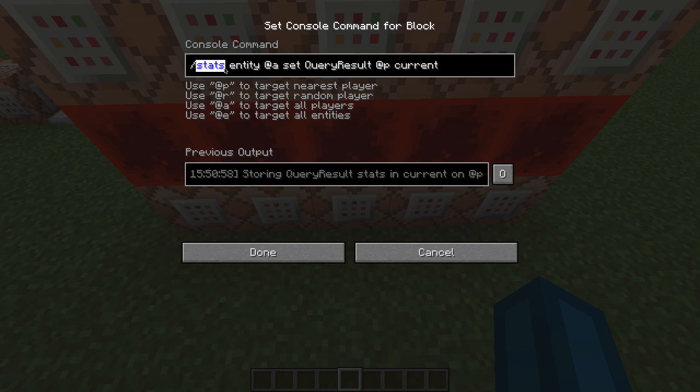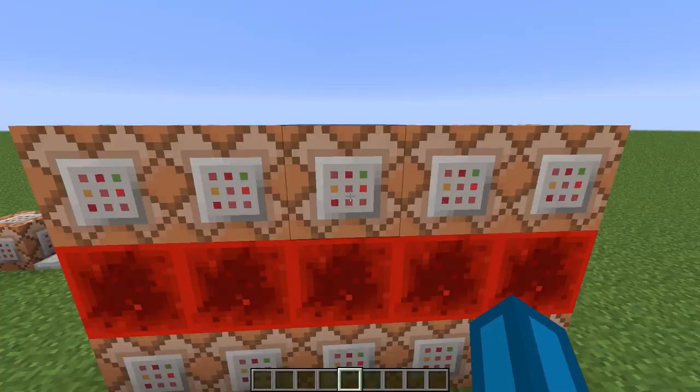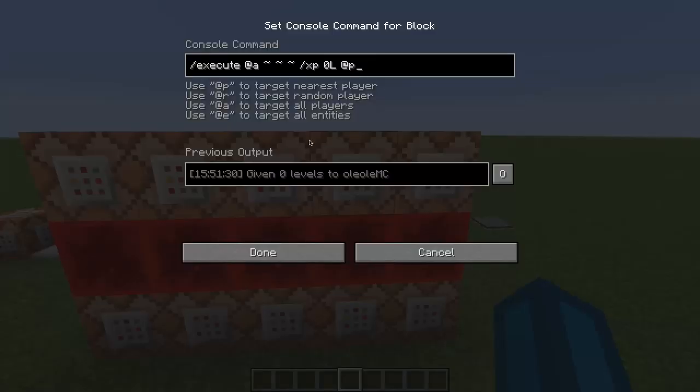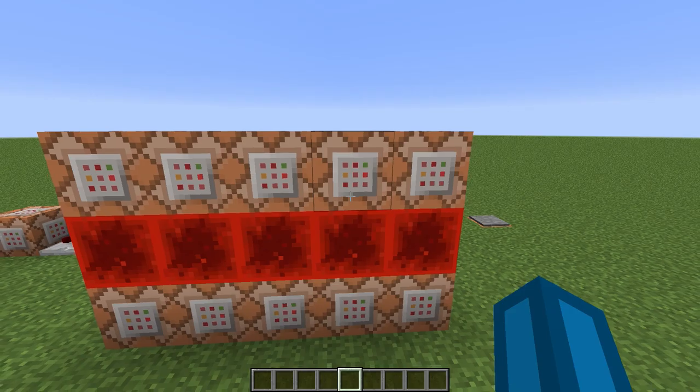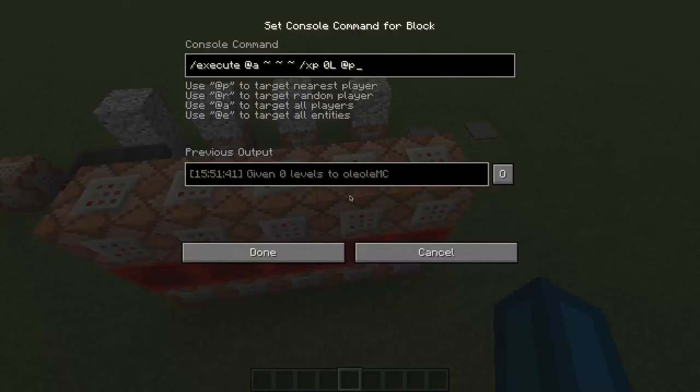This is already the heart of the whole thing, and it's a stats entity command targeting every player, and it's going to store the query results in the same players, which is @p, current scoreboard. So whenever I ask for a query, the result is being stored in my current scoreboard. Let me explain it to you. Here I execute to every player XP 0 levels to myself. So every player simply adds 0 levels to himself, and the command is going to return a query result. And this query result is basically the amount of XP which a player has.